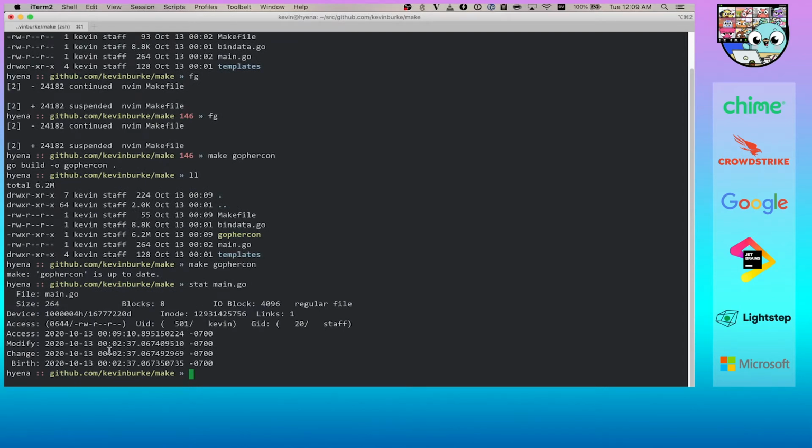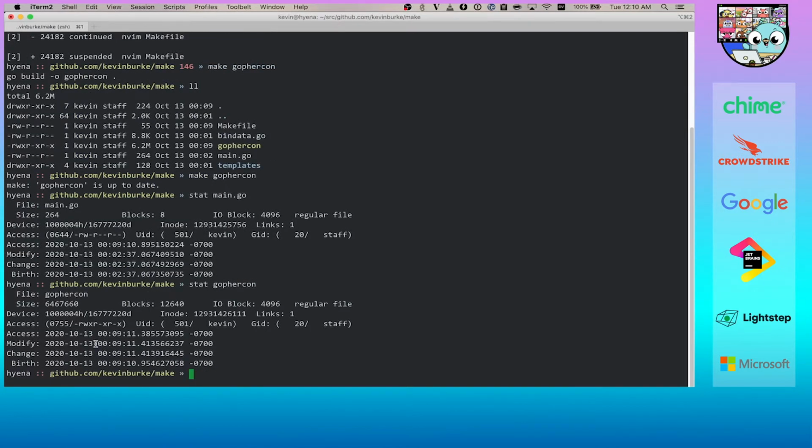When we look at main.go, we see main.go was modified shortly after midnight at 12:02 and 37 seconds. If we look at the GopherCon binary, we see that it was modified at 12:09 and 11 seconds. Since the GopherCon binary is newer than main.go and bindata.go, we conclude that we don't need to do anything.